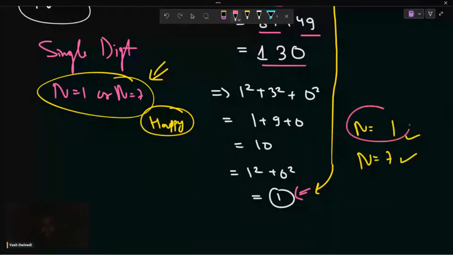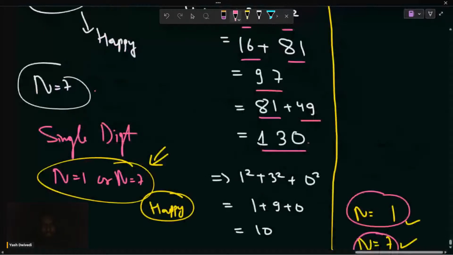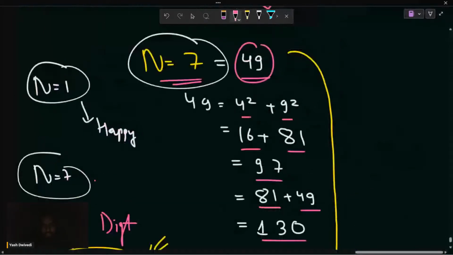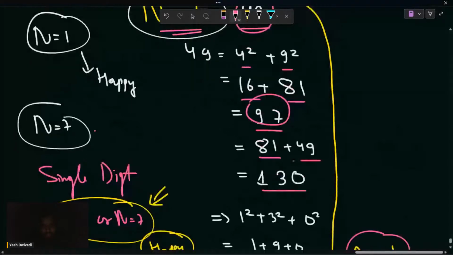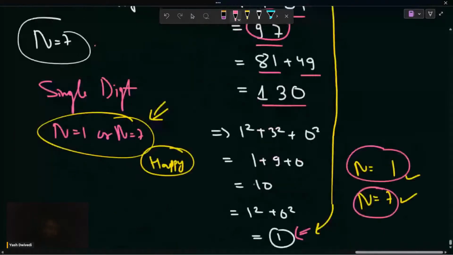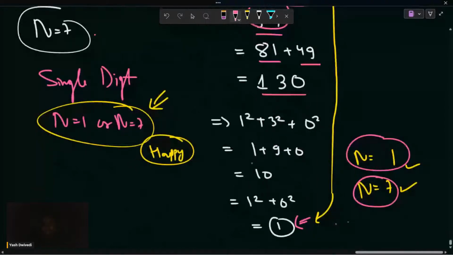When you have 7, if you keep repeating this process, you'll get 49, then for 49 you will get 97, then for 97 you'll get 130, then for 130 you'll get 10, then for 10 you will get 1 as a sum. So ultimately n equal to 7 is also going to give you a state of 1 at the end. So when n is 1 or when n is 7, in both states you can say that it is going to be a happy number.